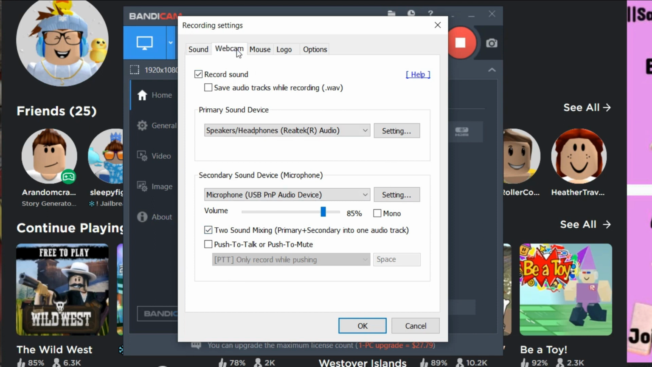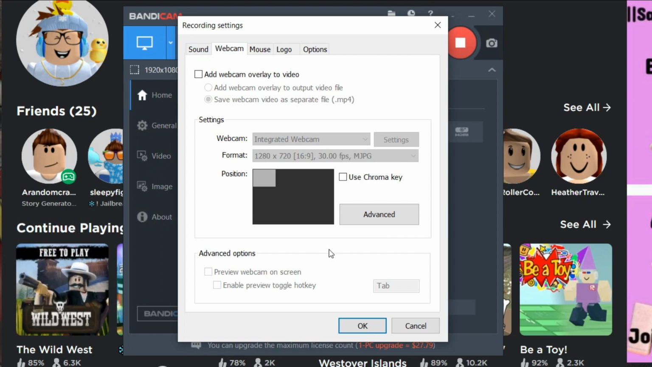Then over to webcam, I'm not going to be showing you that because I'm going to show my face. But yeah, you can use webcam too. You can even do chroma key, which is really great if you have a green screen. I'm pretty sure most things do not have chroma key. I don't know, but I've only used Bandicam. I'm pretty sure OBS has it too. I would use OBS, but my computer doesn't capture it properly. It doesn't work properly, so.